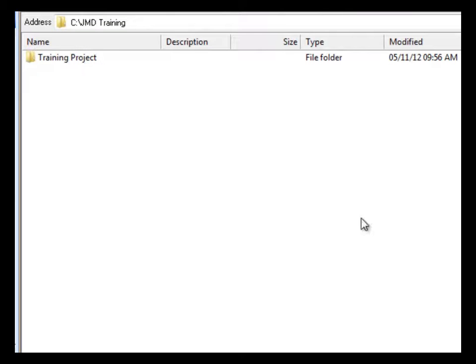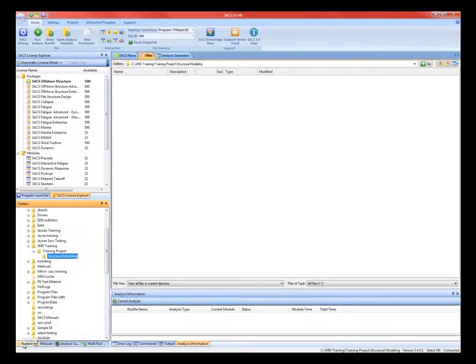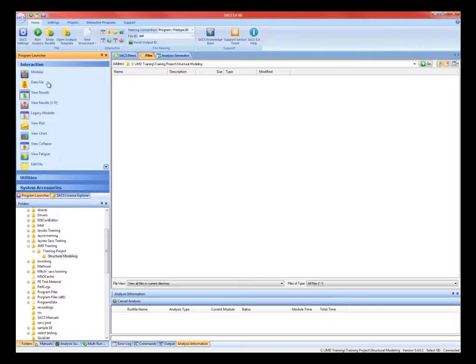And once we have that folder, inside of there we want to create a subfolder. So we can double click on that, create another folder here, and call it Structural Modeling. Then you'll double click on that, and this will be the folder that we're working out of. Also at the bottom of the executive here, there's a folder tab, and you can get to your folder through there also.